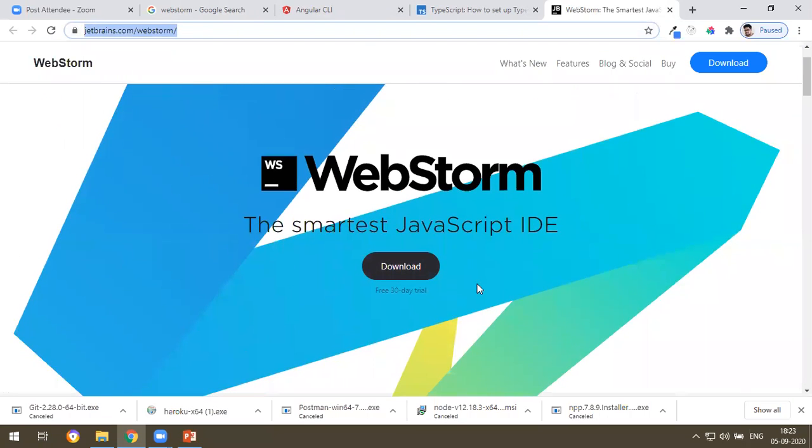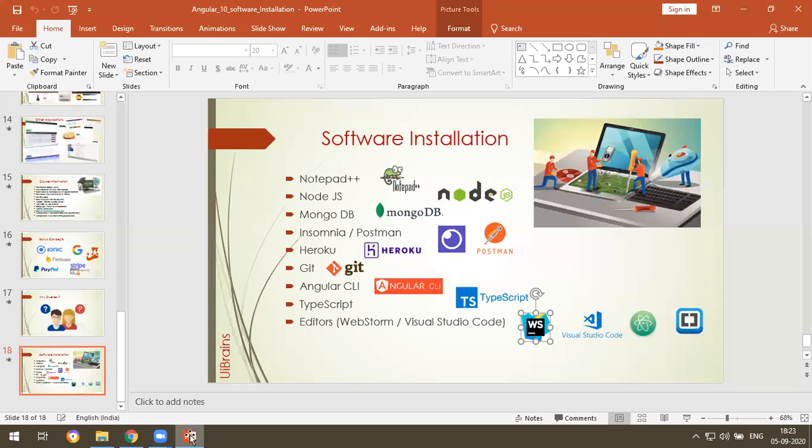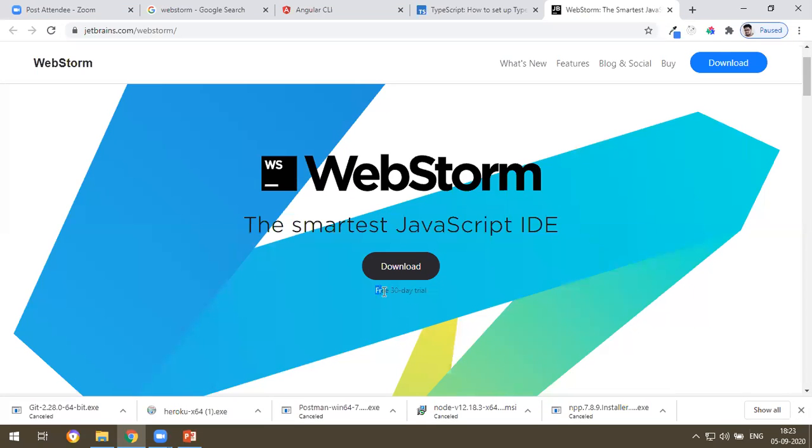One thing here is WebStorm, the smartest JavaScript IDE. And one more thing I want to tell you: in this list, every software is free and open source, except WebStorm. See here, WebStorm is available as a 30-day trial version, so you can only use it for 30 days. After 30 days you need to have a license.